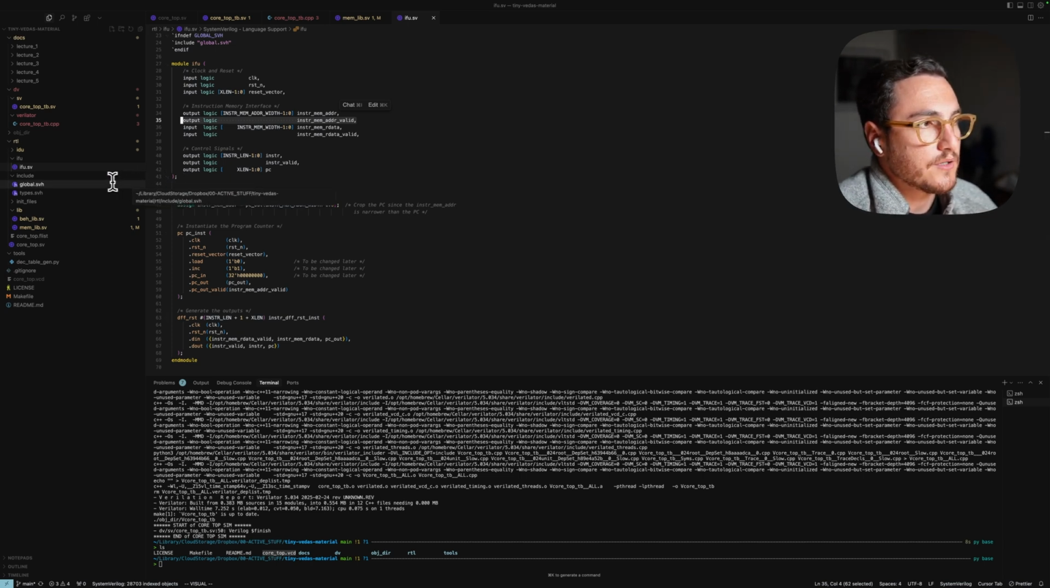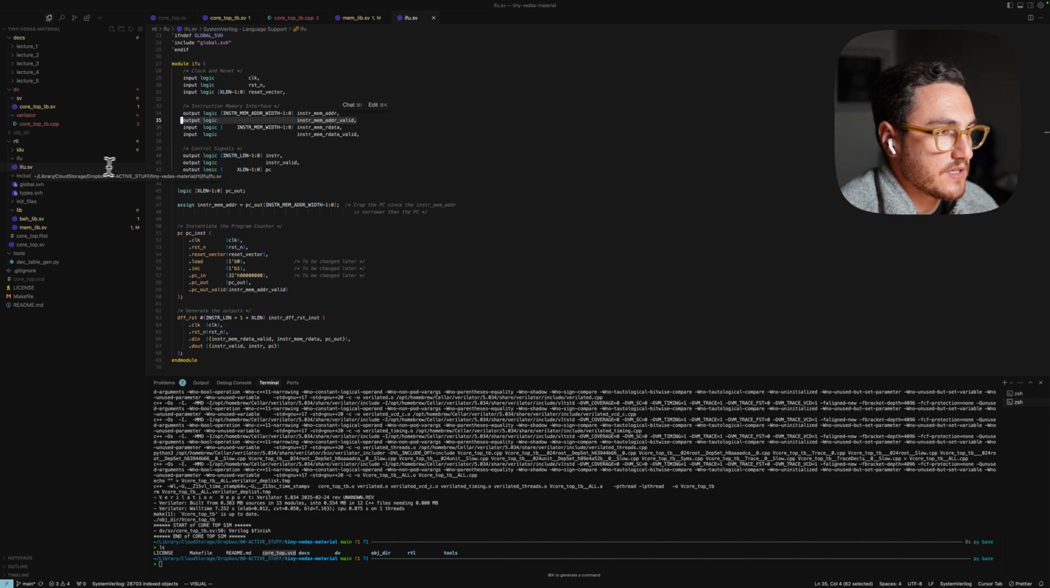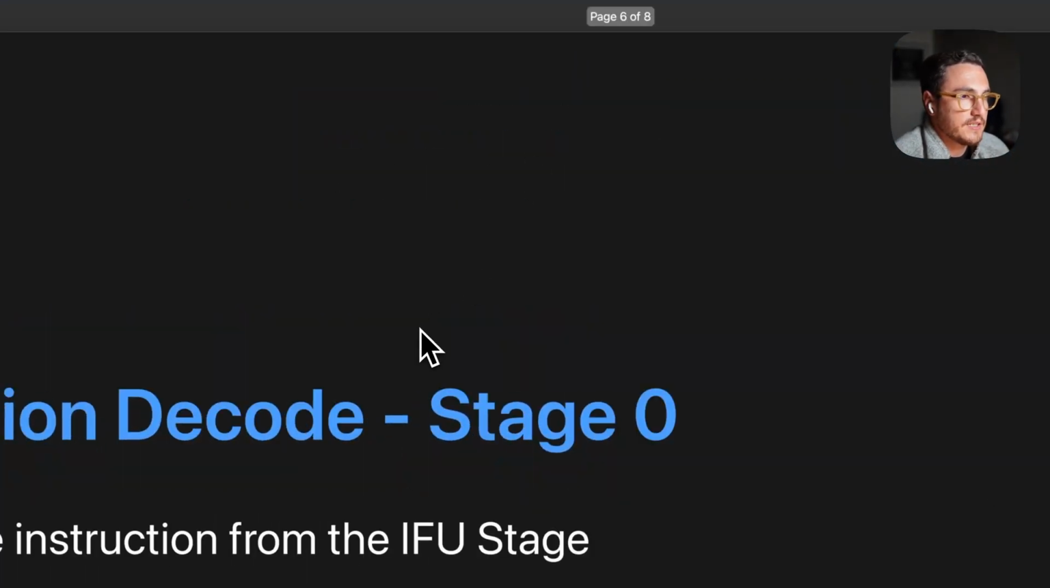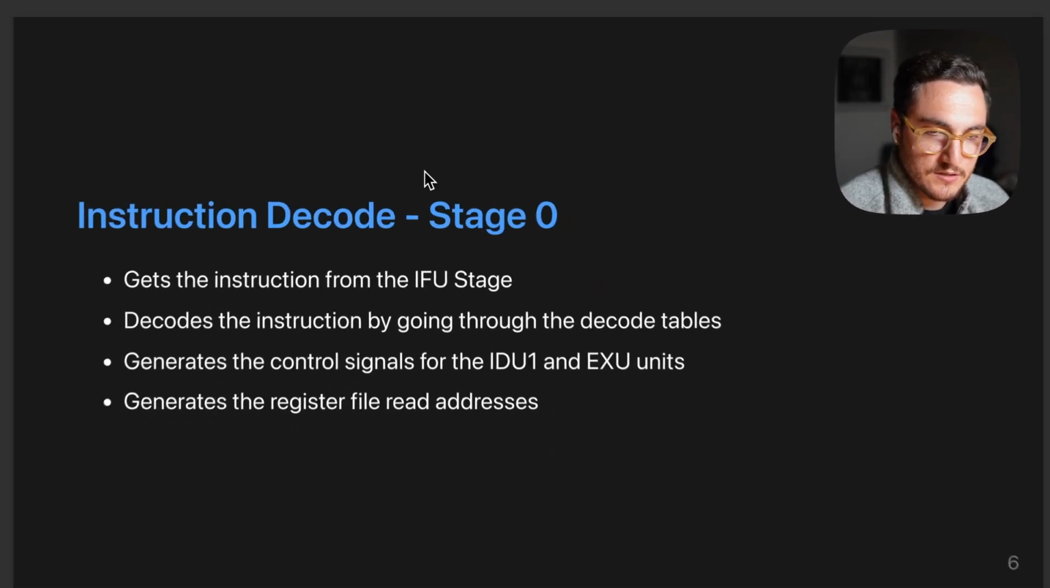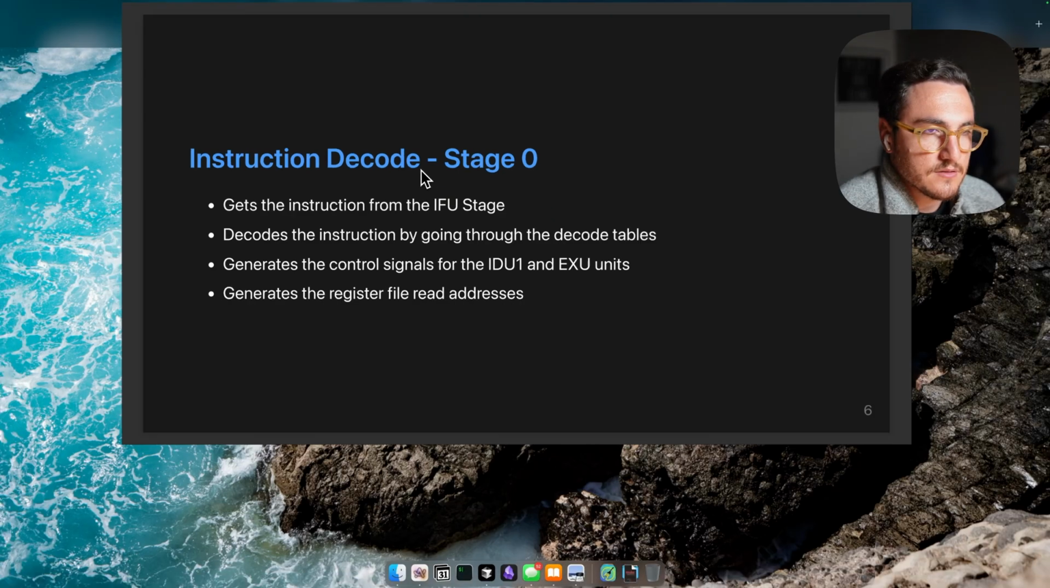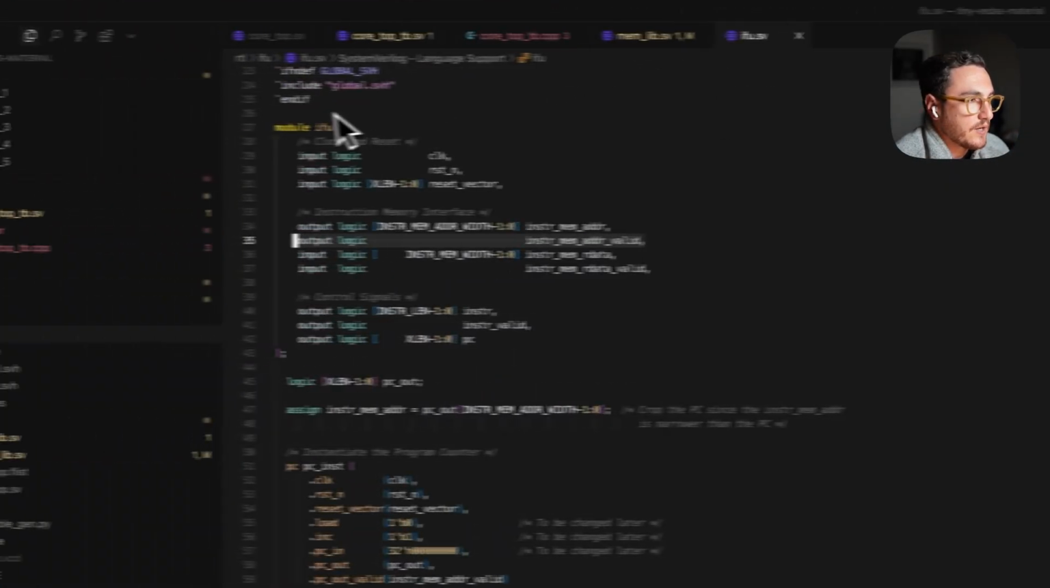Let's go now over the decode stage. If you remember, we divided the decode stage in 2 stages. Instruction decode stage 0 gets the instruction from the IFU, decodes it by going through the decode tables, generates the control signals for the IDU1 stage and the EXU units, and generates the register file read addresses. Let's take a look at how we do it.